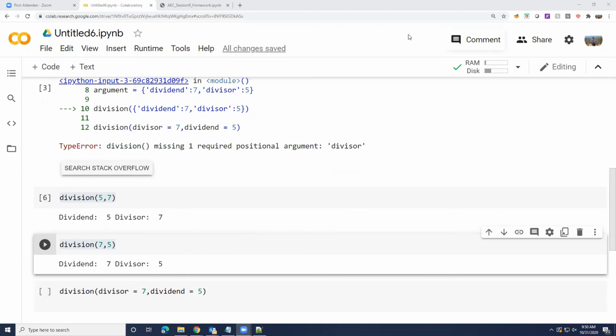Oh, can you add somebody to the waiting room? Okay, let's add. Oh, yeah, there are 3 people in the waiting room. Okay.